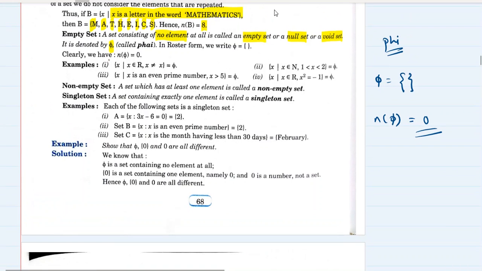For example, all the elements of a set X such that X belongs to real numbers, X not equal to X. Okay, so this is a little tricky, because I do not know what they mean by X not equal to X.